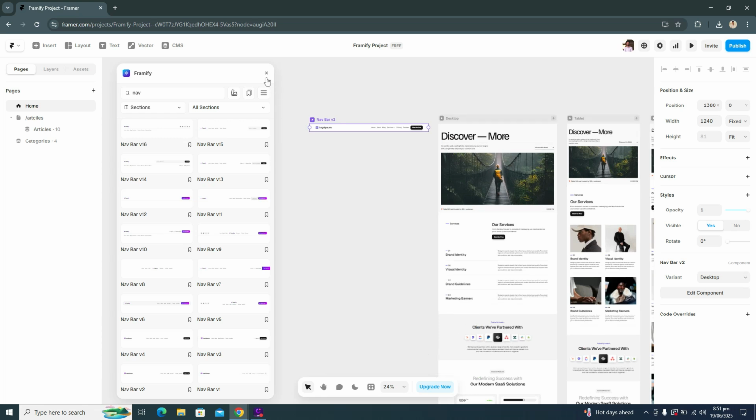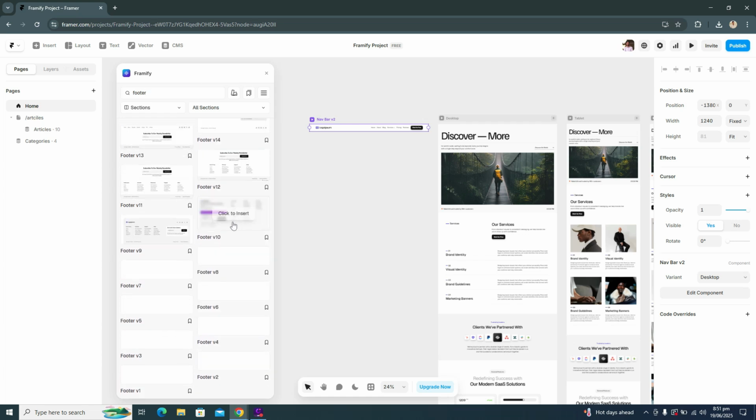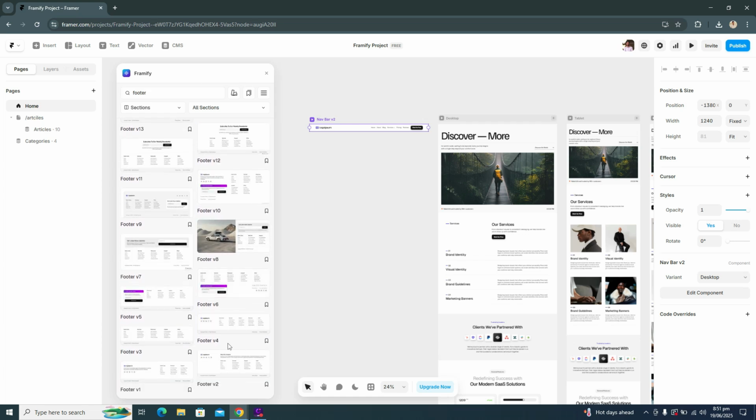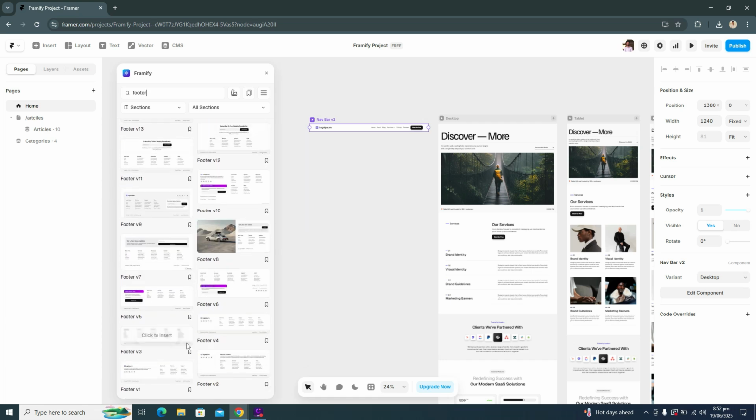So now we have to make some changes. I'm going to also add footer component. So we don't need to open our plugin. So you can use any of them you want. So I'm going to use this one, footer v2.